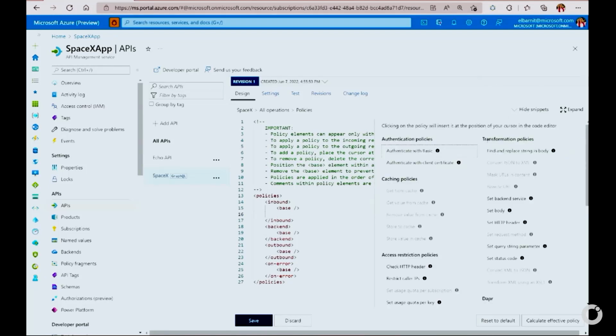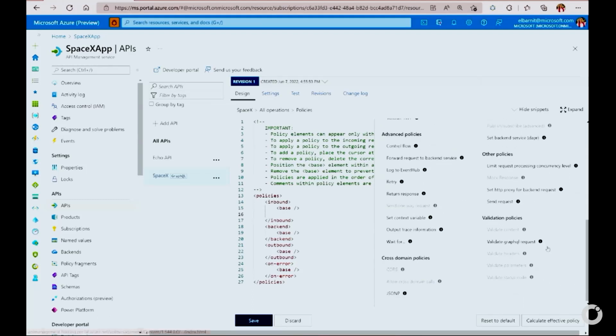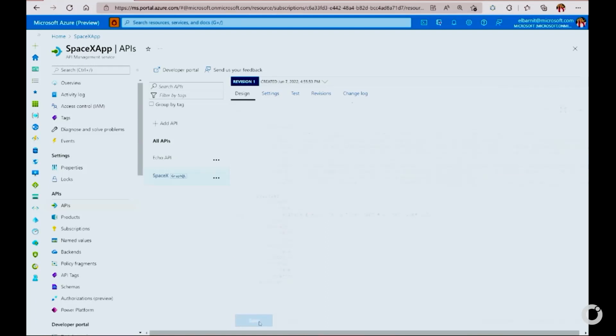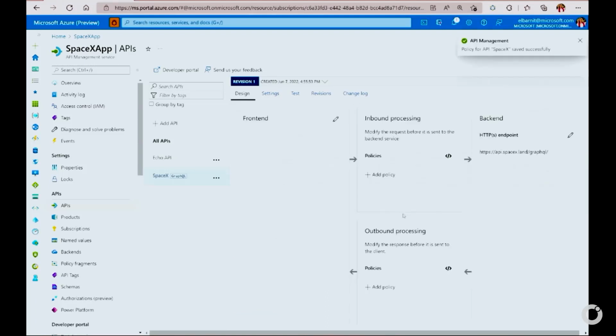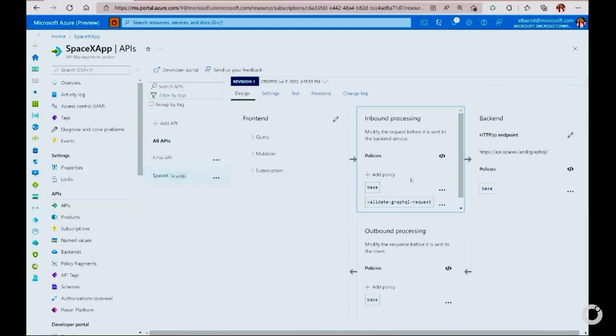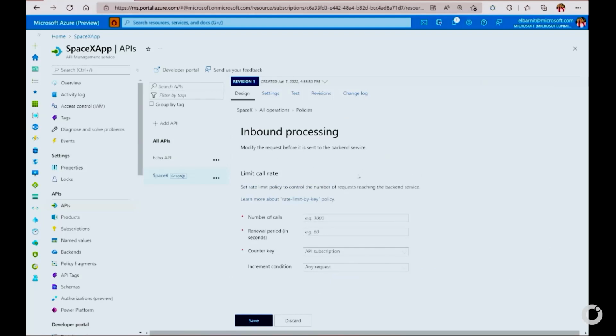So we have this new policy, it's validate GraphQL request. And this allows you to not only validate your GraphQL request against the schema, but it also allows you to add authorization. You can define the maximum depth of your query, so how many edges of the schema it calls, and then how large and complex the query can be. So I set a max depth and a max size. I'm limiting it so that people can't go crazy and DDoS my server.